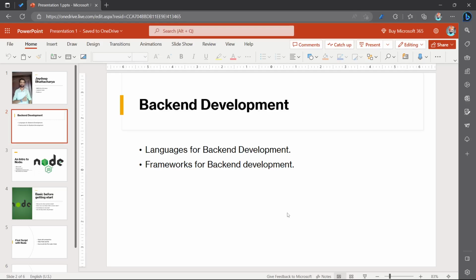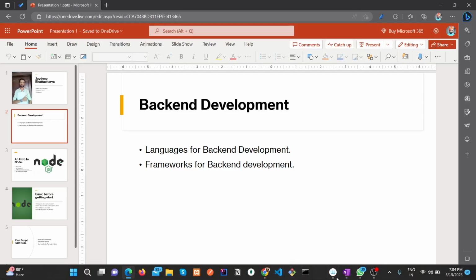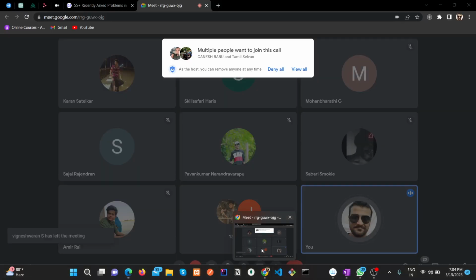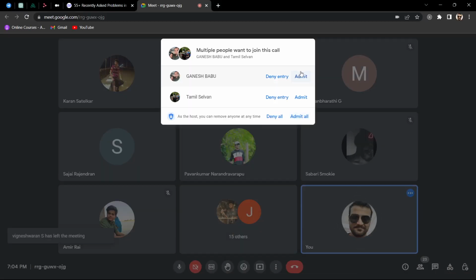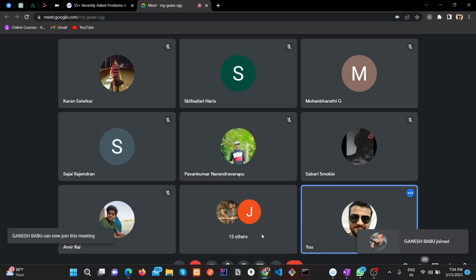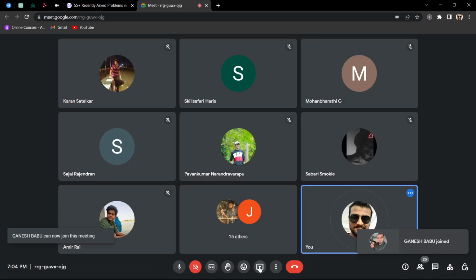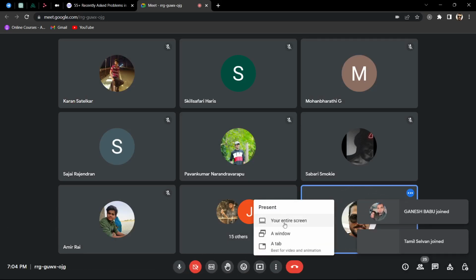So you can see here that we have so many options for backend development, but for front end development, we still... Sir, we can't see the screen. Okay, I just forgot to share the screen. I'm so sorry. Let me just share it.